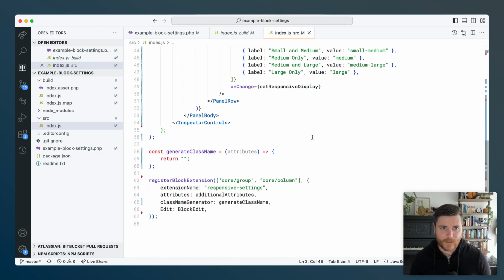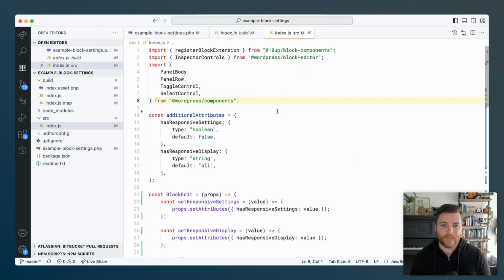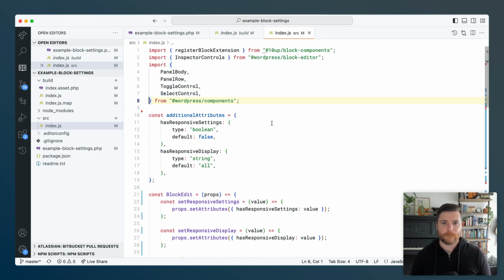And of course, there's one last thing we have to do. We have to make sure we import that new component, that SelectControl, because we did just add that. So let's make sure we get that from our components. Let's go check out the front end. Let's see if it's working.